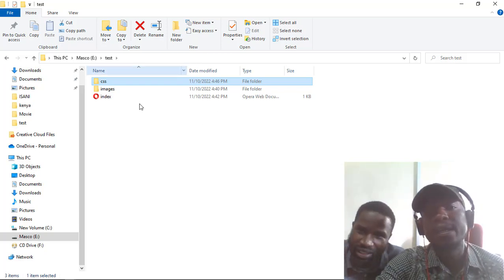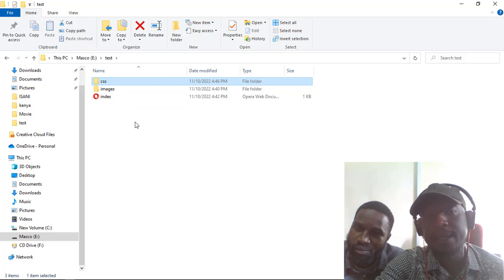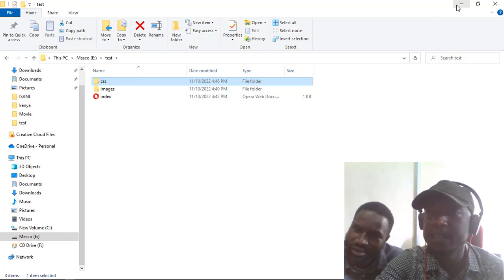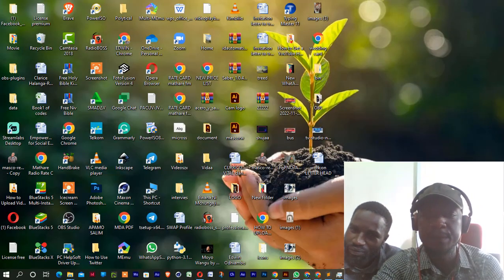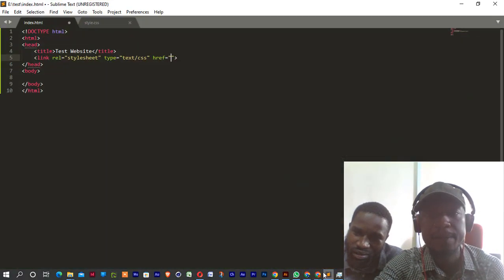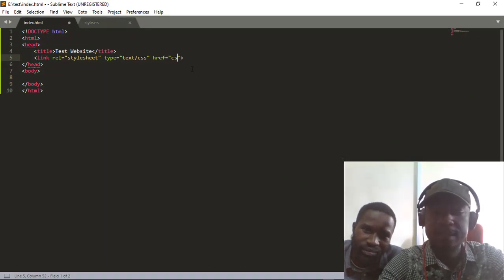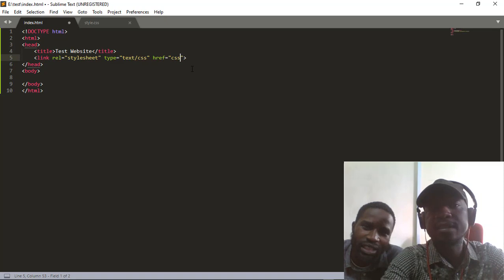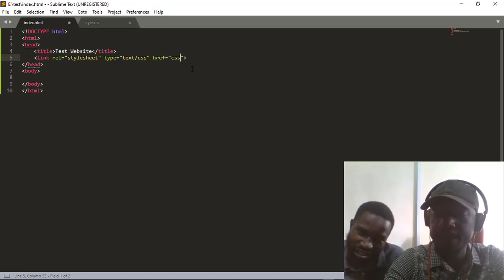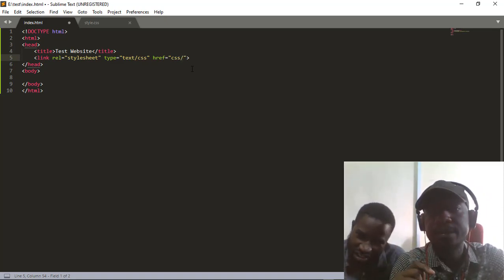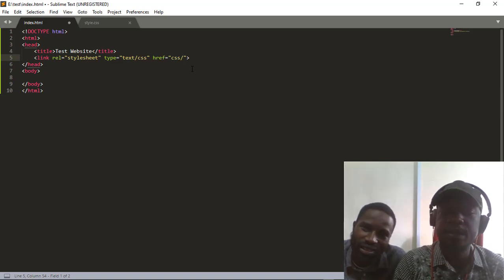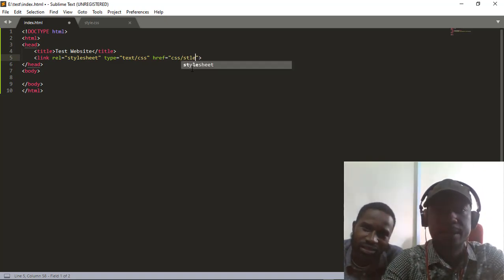We are going to link it. If the CSS file had been saved on the root folder, I would not have to do this. But since I've saved it inside a folder, I'll come back to my Sublime and say CSS. This means it has to first search for the CSS folder, and then I put a slash. Then from the CSS folder, it's going to look for a file called style.css.